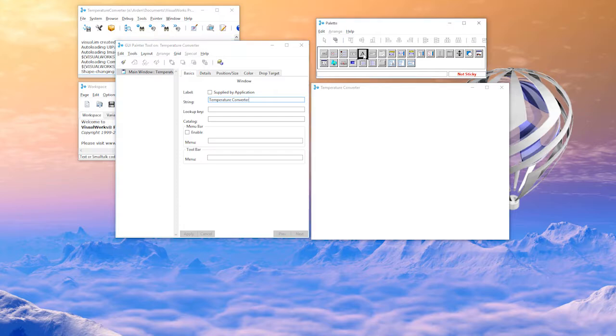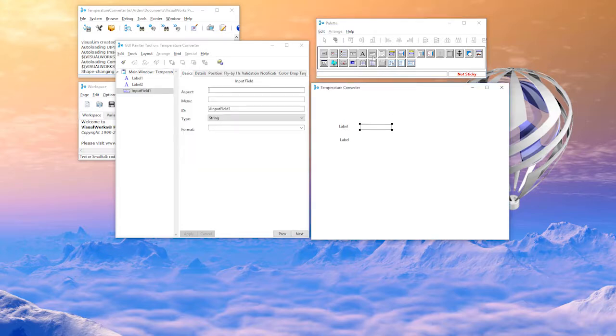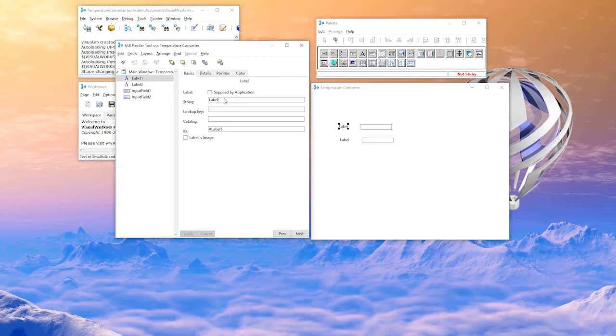It's going to be fairly simple. I'm going to have two labels and two input fields. Let's go to this label. We'll call this Fahrenheit. Celsius.